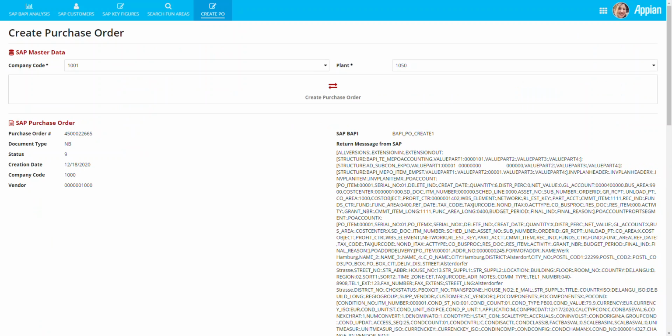This concludes our demonstration today, and I hope you found these examples helpful in understanding how organizations use Appian to extend their SAP suite quickly and integrate their SAP systems in value-driven, modern business applications. Thank you.